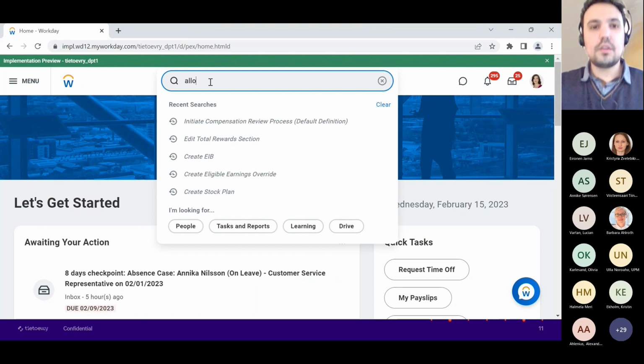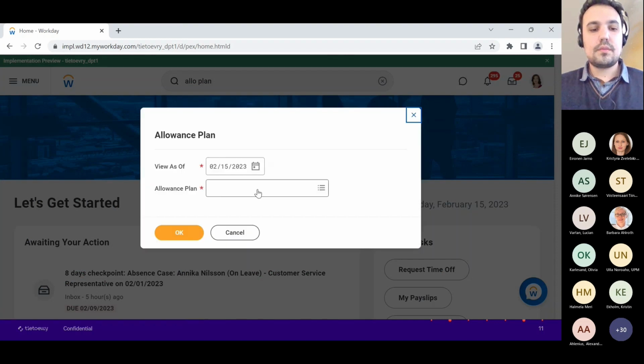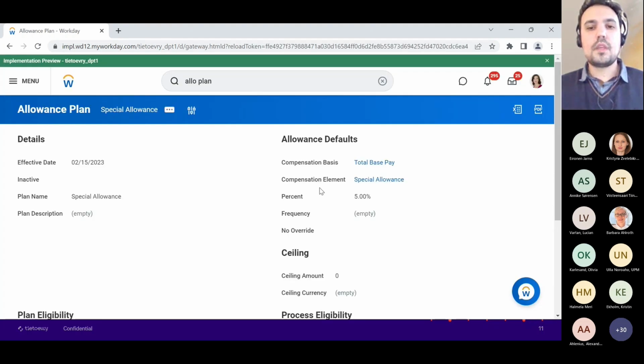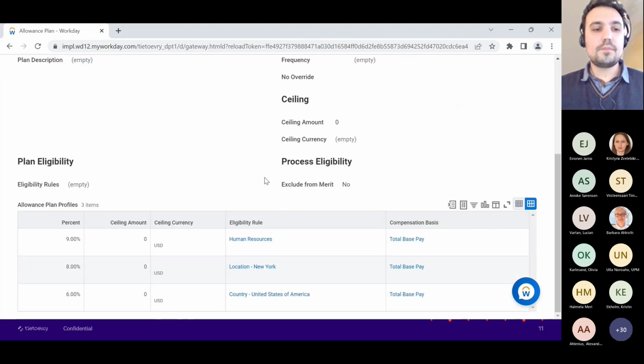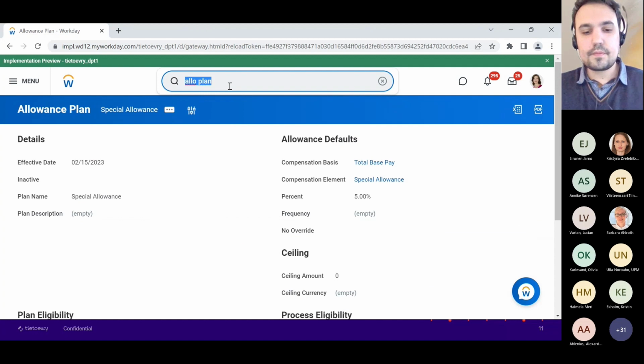I have an allowance plan called Special Allowance, where my default target is 5%, and I have plan profiles. If the worker is in United States, 6%; location New York, 8%; and if they are part of human resources, 9%. So clearly, there could be an employee meeting all these plan profiles. That's the case of one of my employees.